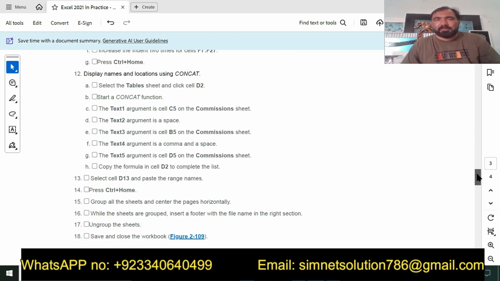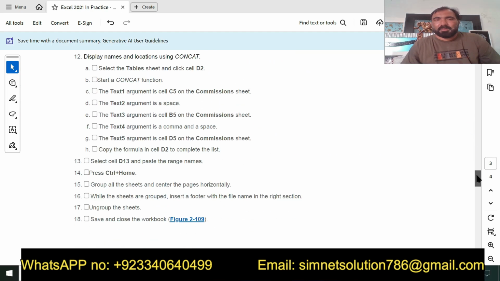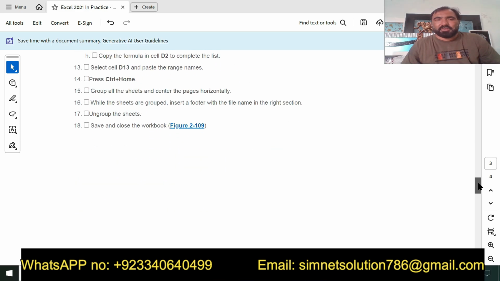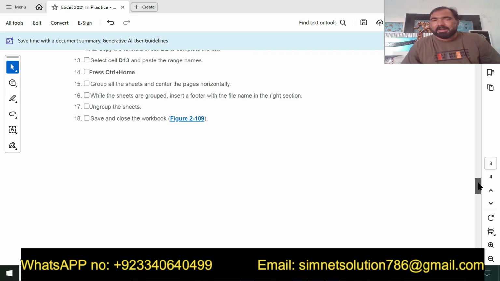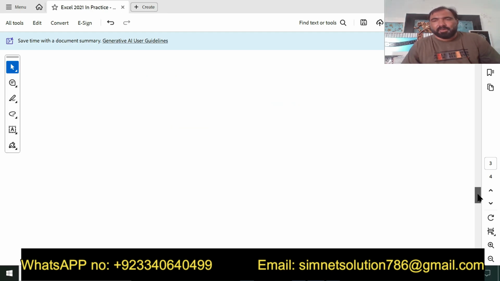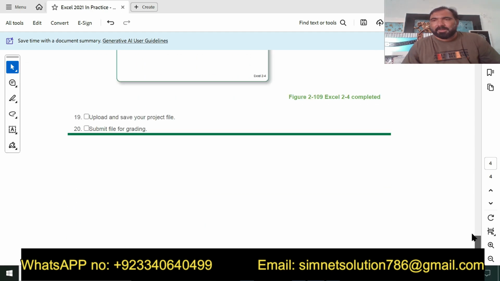Then in question number 12 we have to display the name and location using the concat function. In question number 13 we just select cell D13 and paste the range name. In question number 14 we will just press Control Home. So in this way we will solve this assignment step by step.